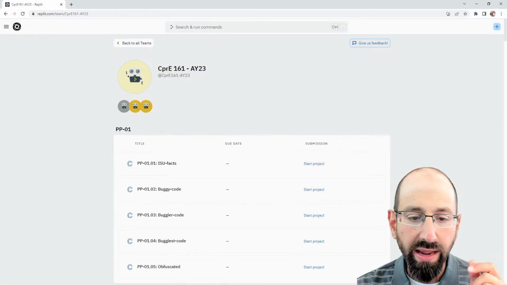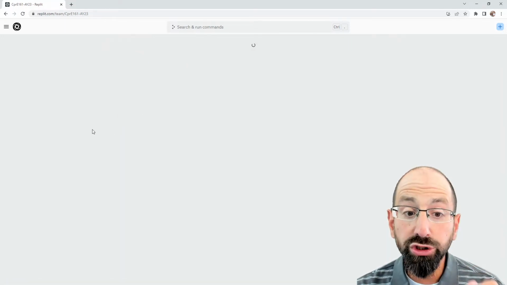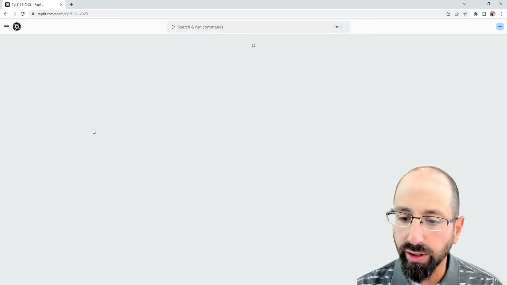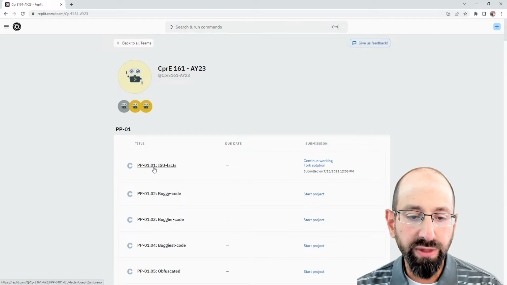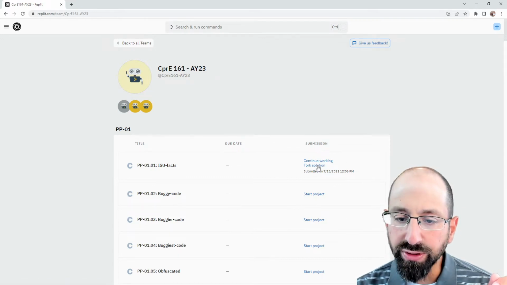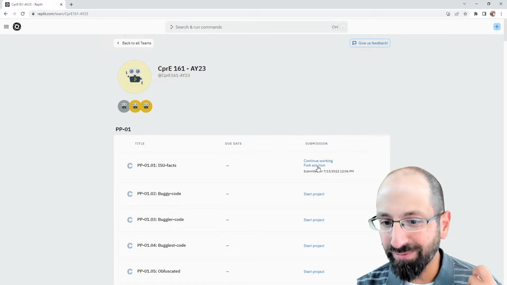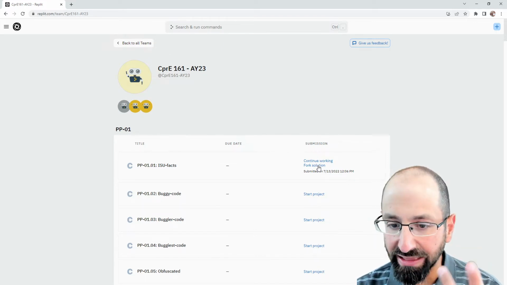But now if we go back to our main Replit page here, and you sometimes would have to refresh that when that happens, we should now see in our student view here for our main Replit page, now we have for pp01.01, you can continue working, but there's also now this option of fork solution. Great. You're going to want to click that when you're ready to generate the code.